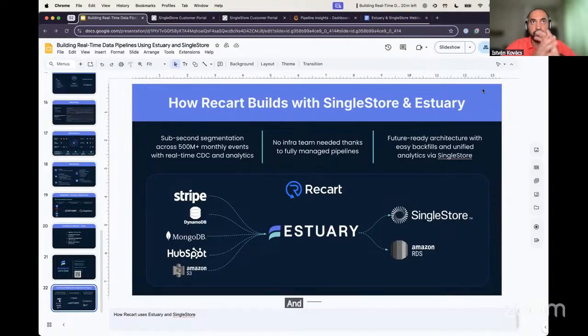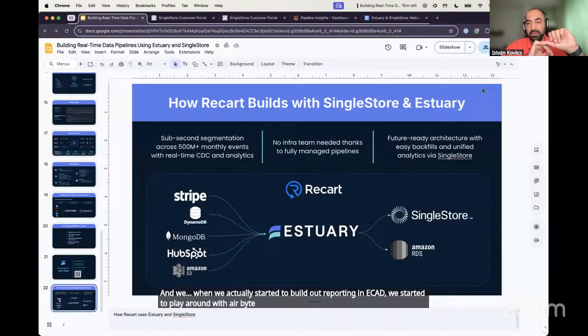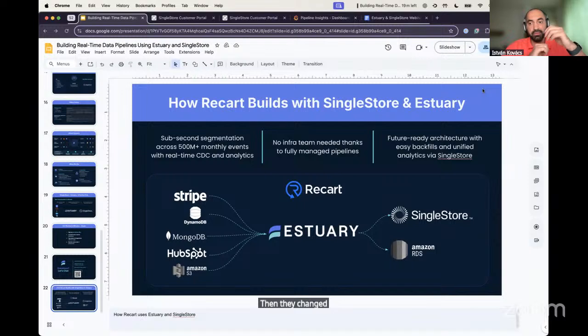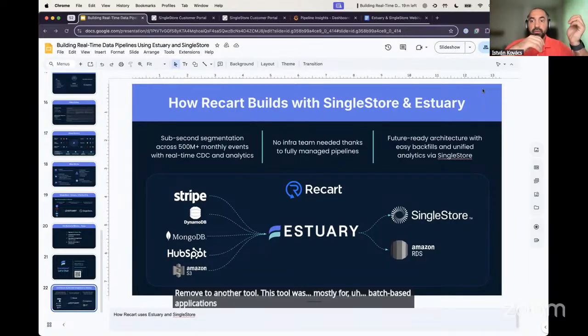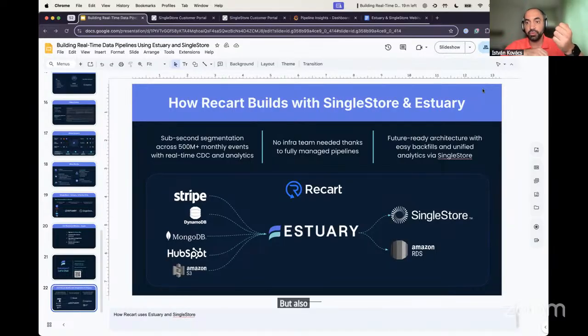And when we actually started to build out reporting in Recart, we started to play around with Airbyte. We used Airbyte for some time, I would say for 2 years or so. Then they changed their billing setup. It became exceptionally expensive for our use case. We moved to another tool. This tool was mostly for batch-based replications. And it turned out that replication, not just for the segmentation engine, but also for the business, should be done through CDC pipelines or be real time.